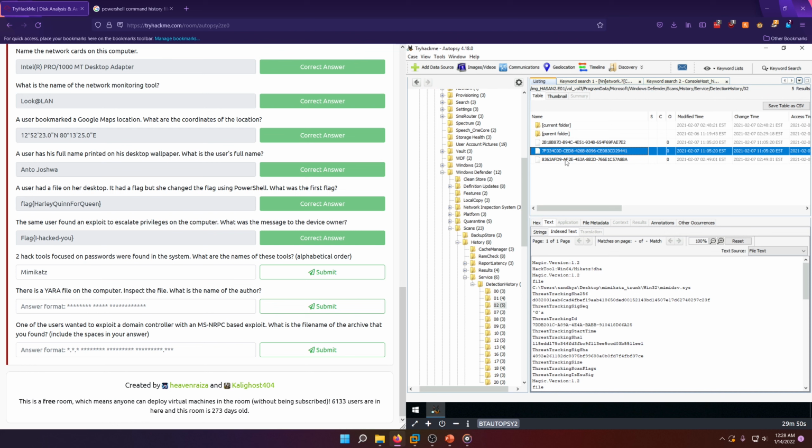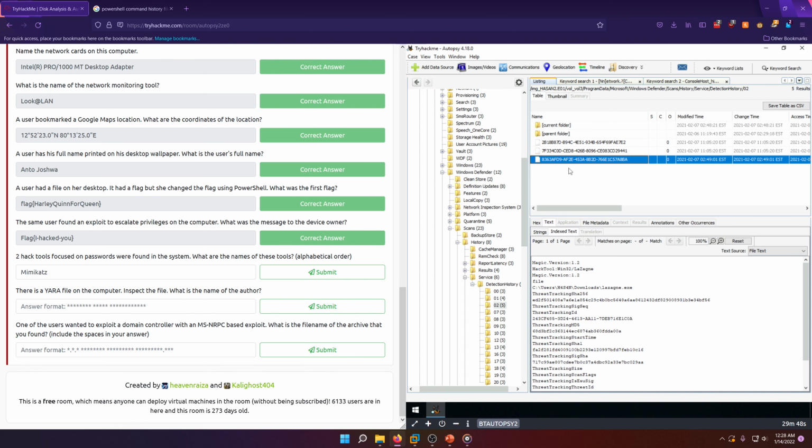Mimi DRV. Lasagna. All right, that's probably our other tool. I don't particularly know what lasagna is, but I'm sure it's a hacking tool since it's in the same detection history as Mimikatz. So, all right.